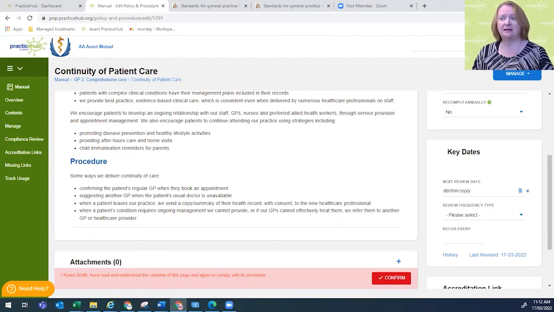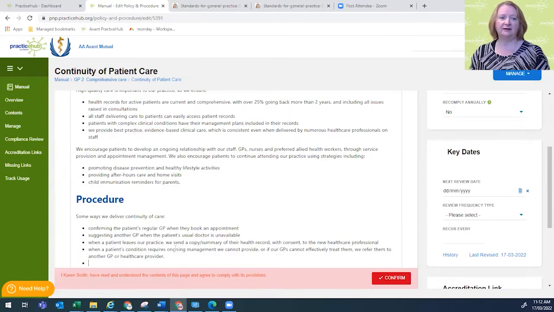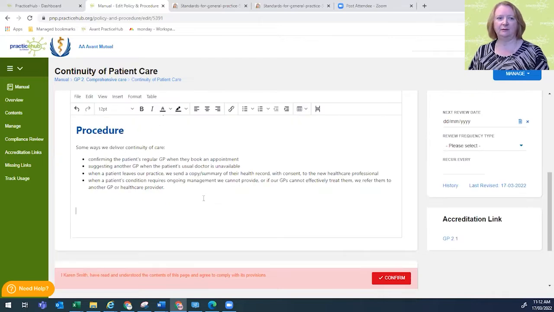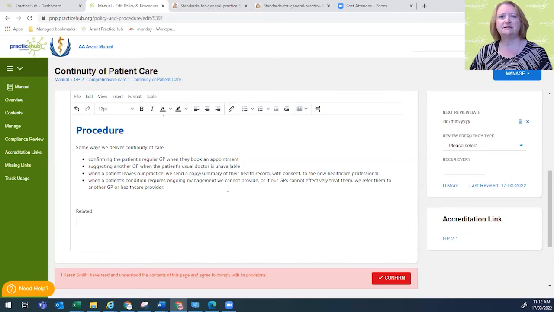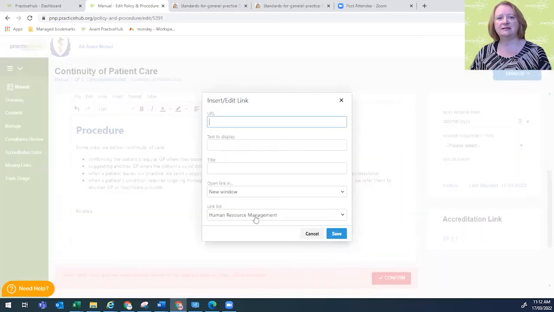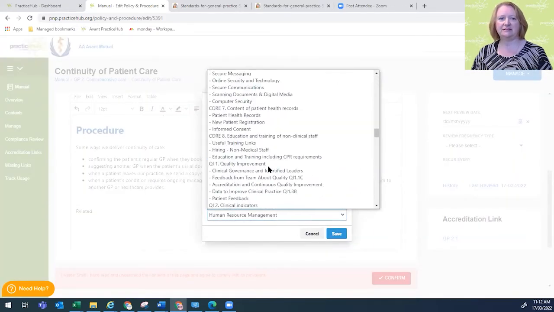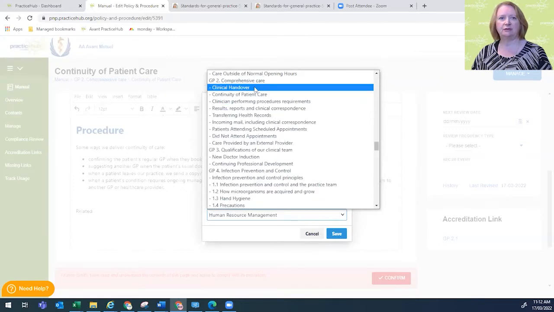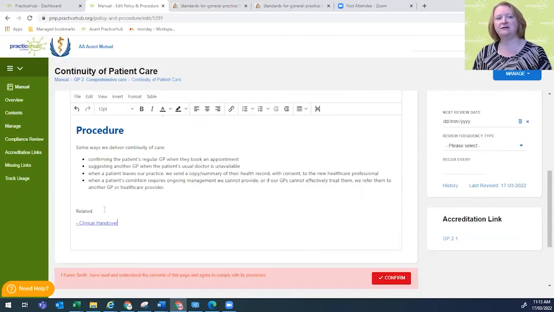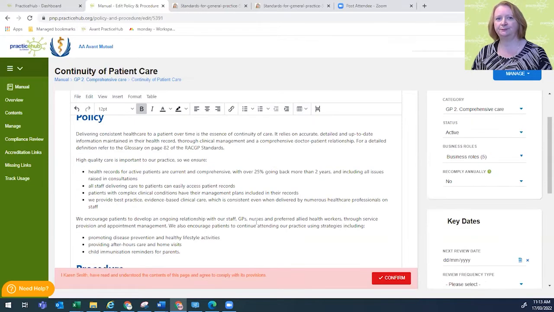It also states in there that you do need to have a clinical handover system. So I feel that these are two very related policies. Now, if you were a user in PracticeHub, I would simply add a section here, and I will talk to you about that red banner in a second. I would generally write something like "Related", and then I can cross-reference this with my policy relating to clinical handover. So GP2, clinical handover. Going to put that there. So now I've got that cross-reference to the other policy that relates as well.